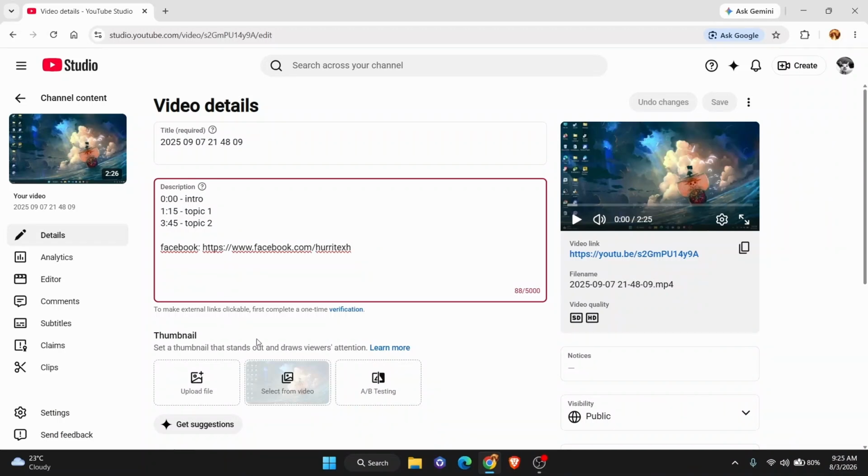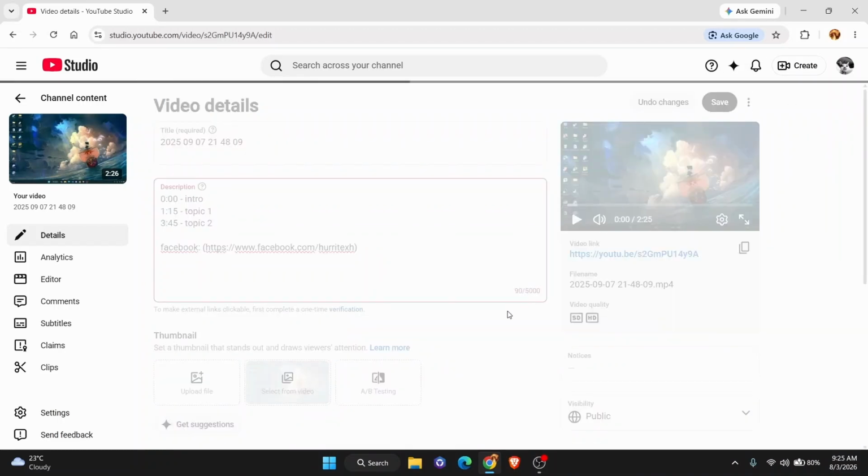Following this, once verified, go back to your video's description and confirm the link appears clickable rather than just plain text. From here, click Save at the top right to apply the changes. That's how you add a clickable link to your YouTube video description.